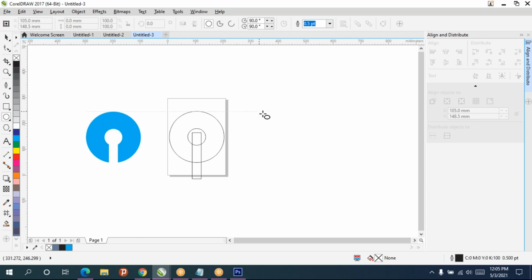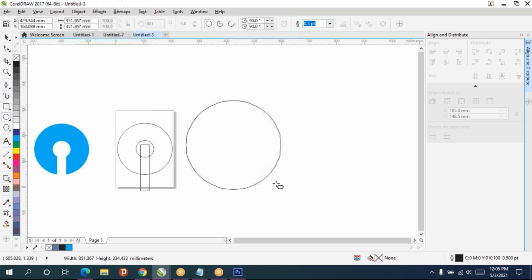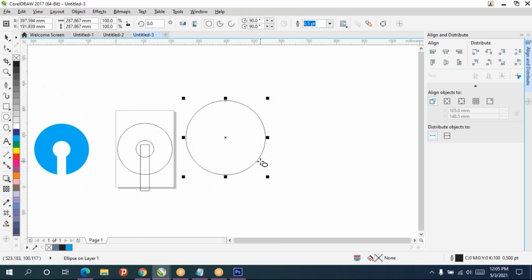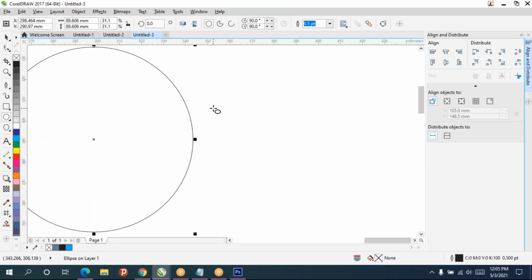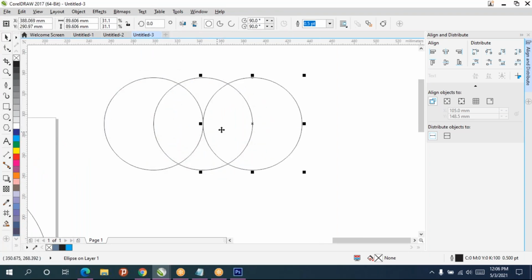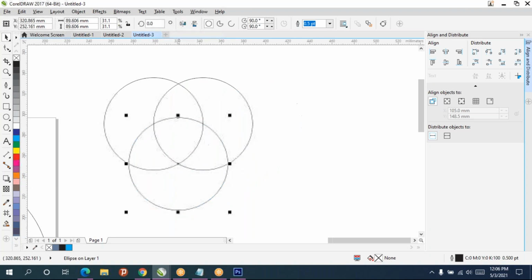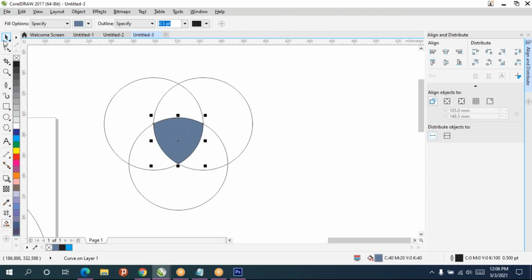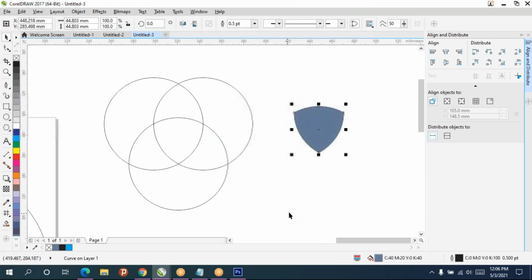So for example, I'll do Control D, then I'll arrange it here. Control D, I'll arrange it here. So if you want only this middle one, take smart fill, select this and move that. So automatically it will come.